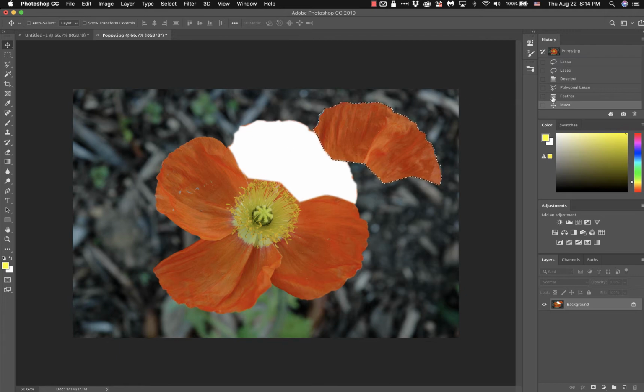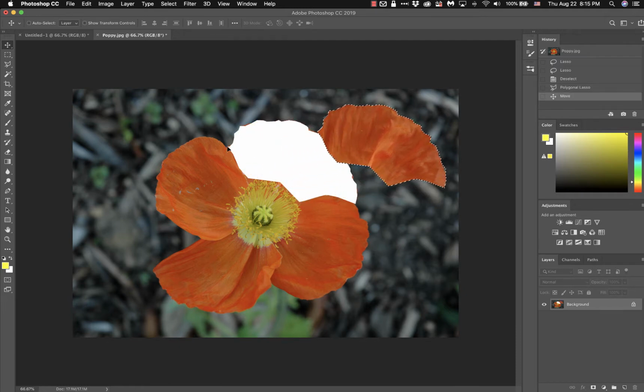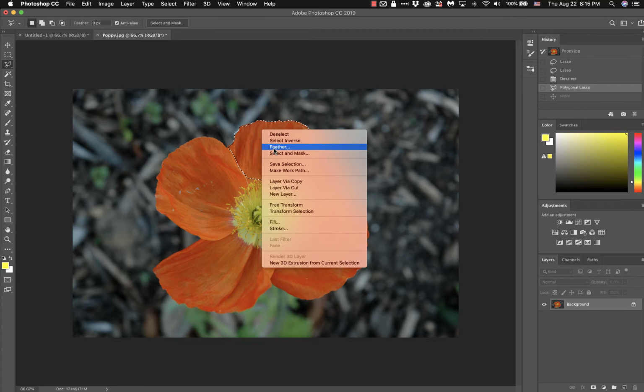Let me back up and show you that again. Okay, right now I did an undo in the history. I have my move tool selected, so I'm going to move my petal over. And if you take notice of the edge, pretty sharp. There's a clear distinction there. But if I undo this and go back to my selection tool, right click, select feather.